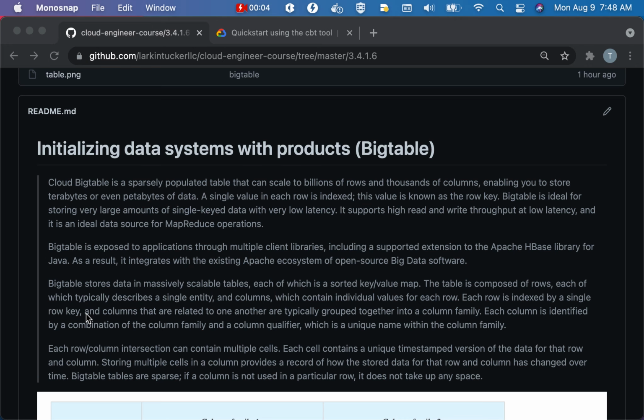Hello, this section is entitled Initializing Data Systems with Products. This is about Bigtable. Bigtable essentially is a NoSQL database. Essentially, that means you don't have a predefined schema. You essentially let the code organize the data.